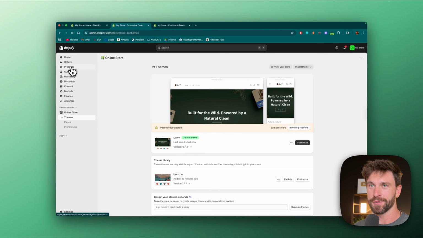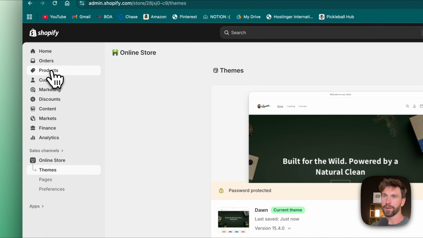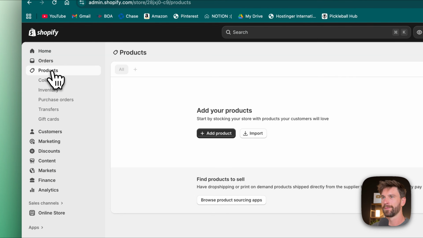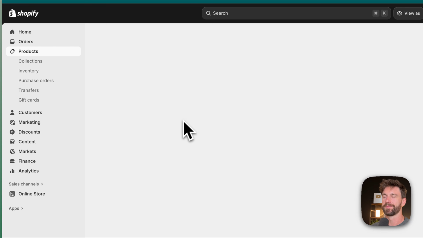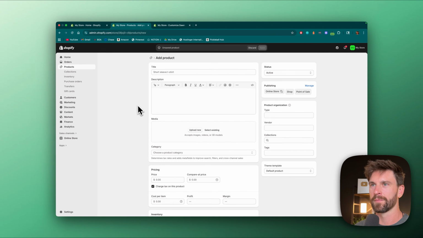Now let's add products to our store. Really simply, you just come up here and go to Products and Add Product. Now, maybe the best part about this Shopify store is that when you add products, you can list them out, but it also will give you AI-generated text.